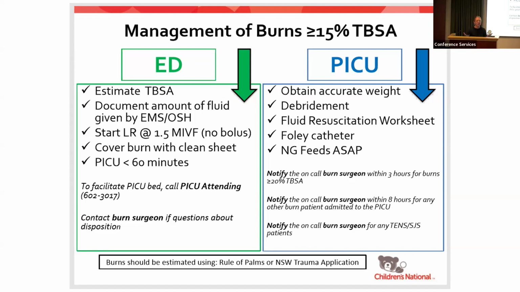So in the ED, we're just going to do a few things. We're not going to do huge dressing changes, debridements. We're just going to get that pre-debridement TBSA. As I said, 1.5 lactated ringers, clean sheets, get them upstairs to the ICU within 60 minutes.